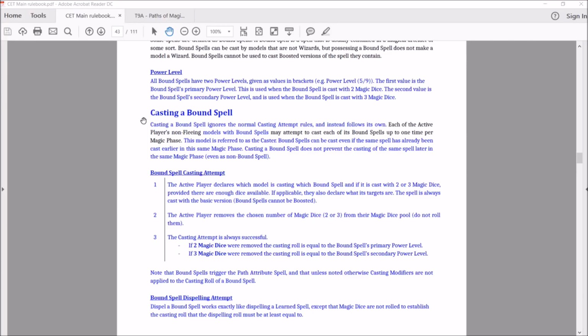Okay. Note that bound spells trigger the path attribute spell, and that unless noted otherwise, casting modifiers are not applied to casting roll of bound spells. Now, the big thing here is it's fixed. You decide what level you're going to cast it at, and you have a choice for the base level or the boosted level, right, and you just put down the dice. Yeah. In the example, they say just discard 2 dice and it casts it at a 5. Exactly, and it basically counts as 3 dice and it casts it at a 9, and a 9 based on the numbers here. Correct. And on the example they give.